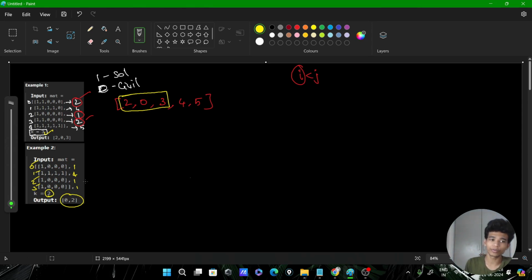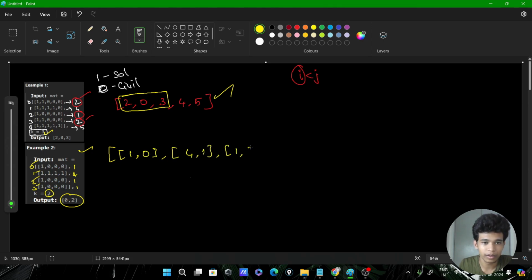Now how to approach this problem? Basically, we will take the count of each and every row and store it in an array like this. Then we will sort. Like see here, let me take this example. Now I will store in an array, what's the count of 1 in the 0th row? It is 1, right? 1 comma 0. Next 4 comma 1. Next 1 comma 2. Next 1 comma 3. Like this I will store it.